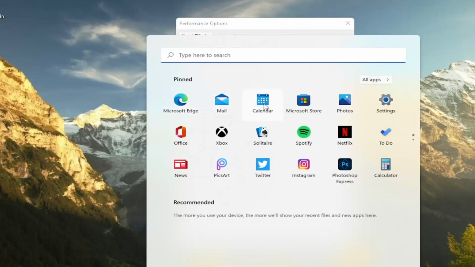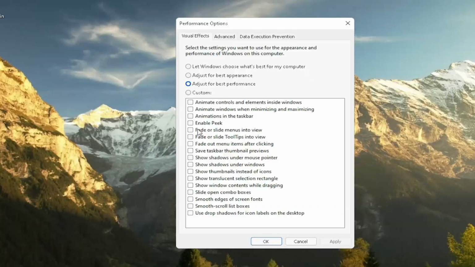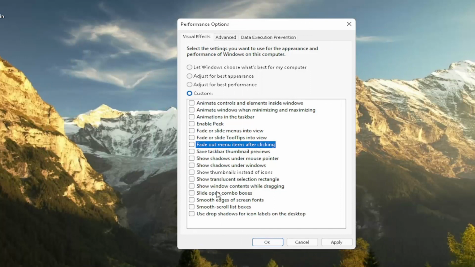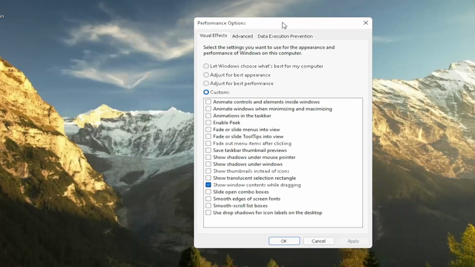And if you decide that you want to re-enable some of these settings, you can customize it by checkmarking certain boxes, so you can play around with it here. So let's say you want to show the content of a window while you're moving it around. You can just select where it says show windows contents while dragging and keep that checkmarked. Select apply, and you see now it remains there.